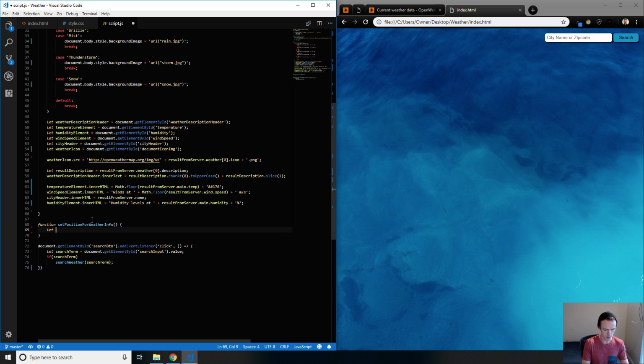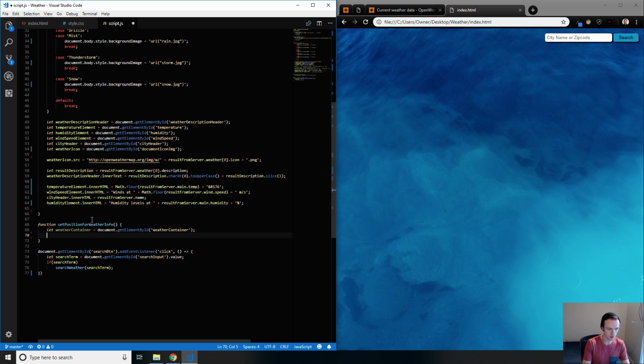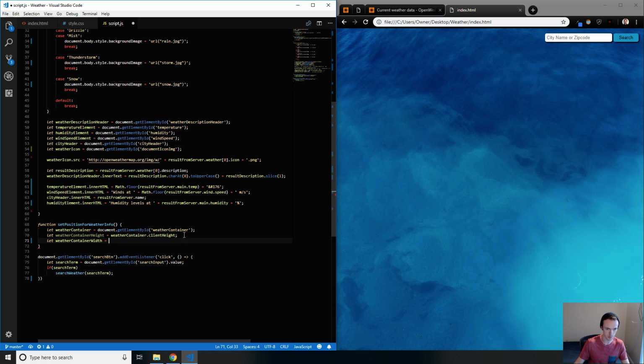Great. Let weatherContainer equal document.getElementById, and the ID is weather container, and then grab the let weatherContainerHeight. We're going to use weatherContainer here, and we're going to say weatherContainer.clientHeight, and that's just going to be a number. So that's going to be a number, and it's not going to have the little pixels thing at the end, so we're going to have to make sure that we add that in a minute. Let weatherContainerWidth equal, it's going to be the exact same thing, but clientWidth instead of clientHeight, so just replace height with width here.